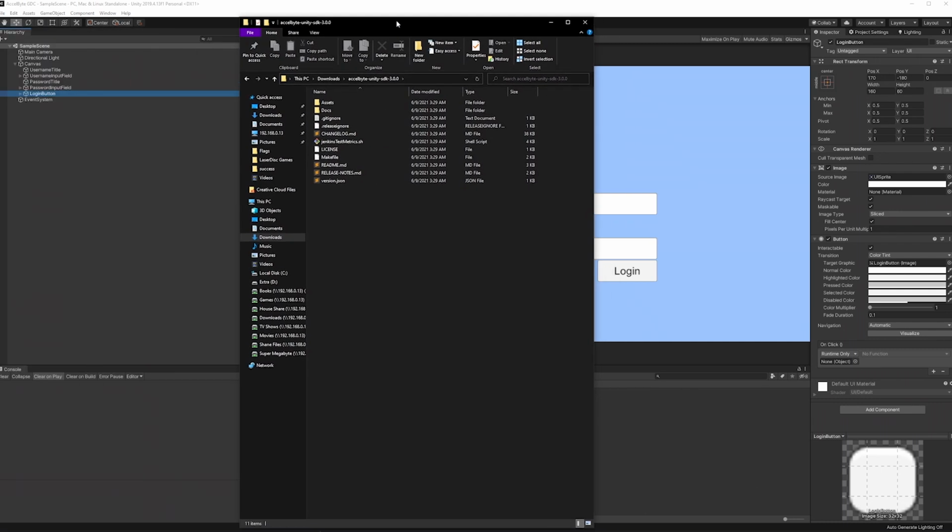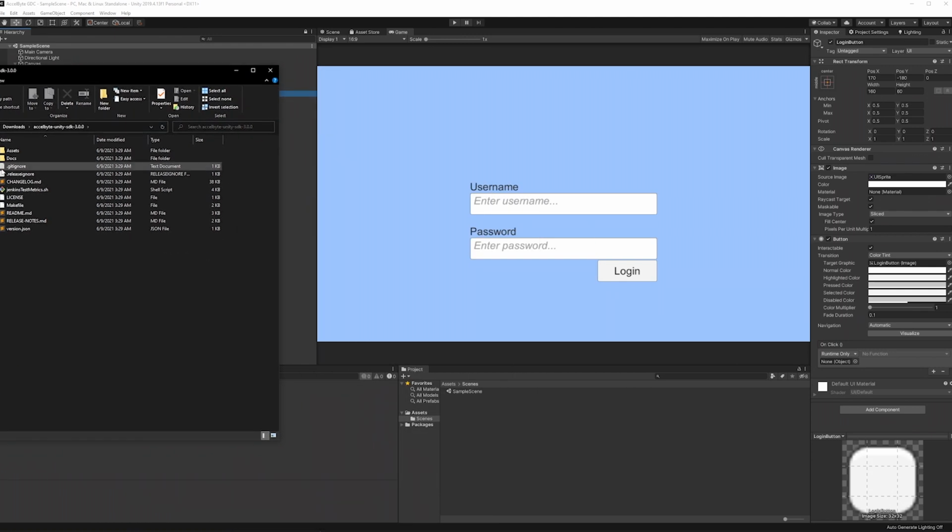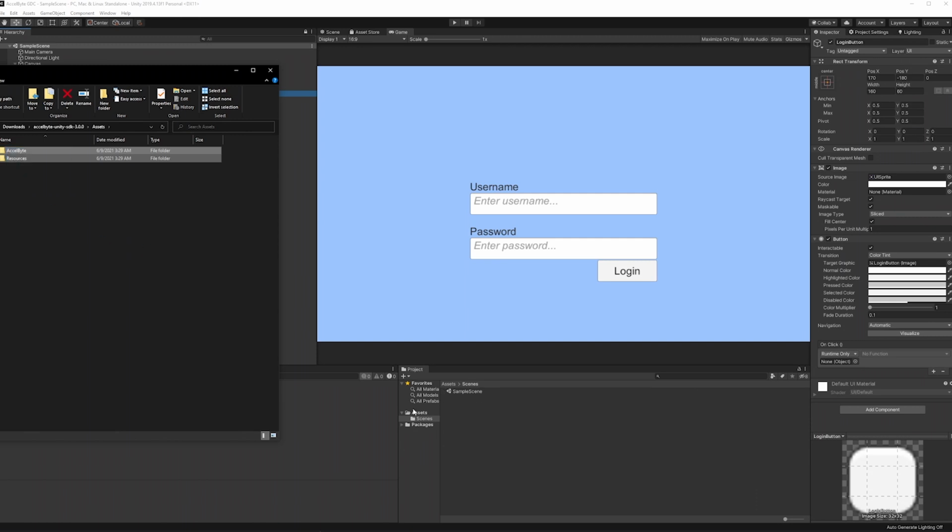So here's my SDK downloaded, and what I'm going to do is open up the assets folder. I'm going to copy these into our project. So I'm going to make sure I'm in the root assets folder here and copy AccelByte and resources. And away they go. And they're in. So two things we need to do here.